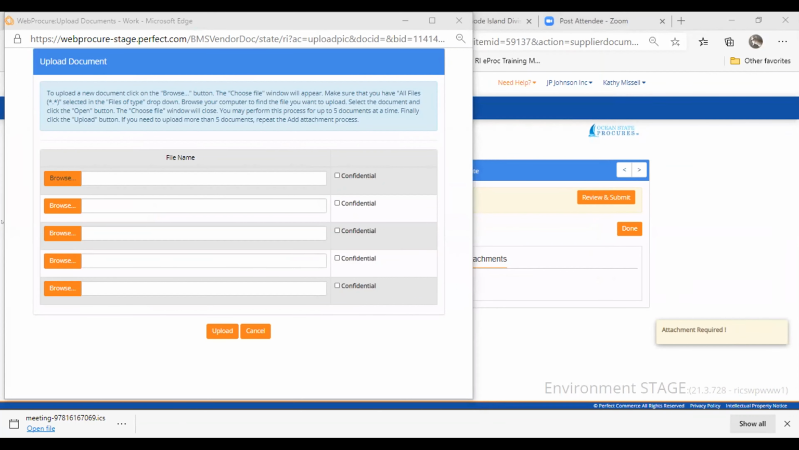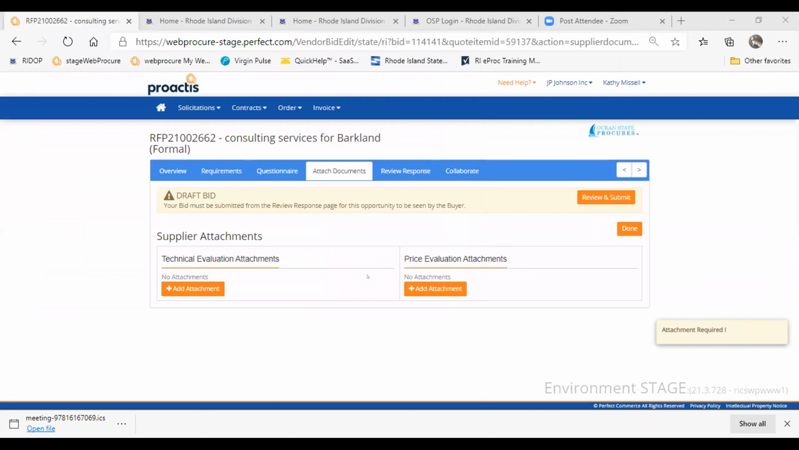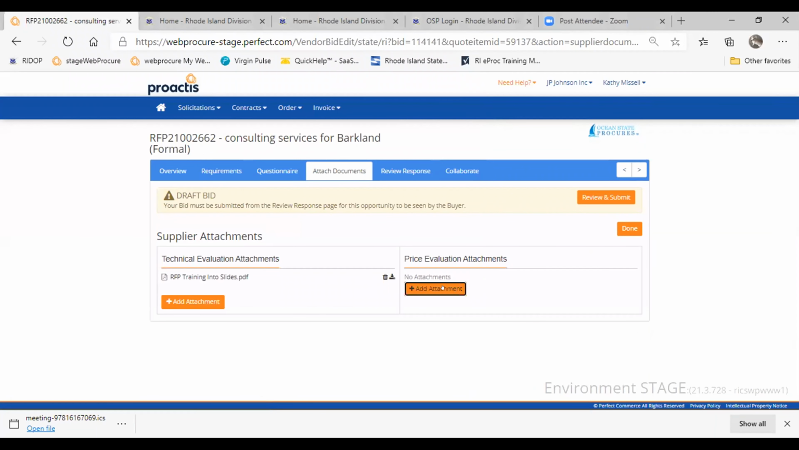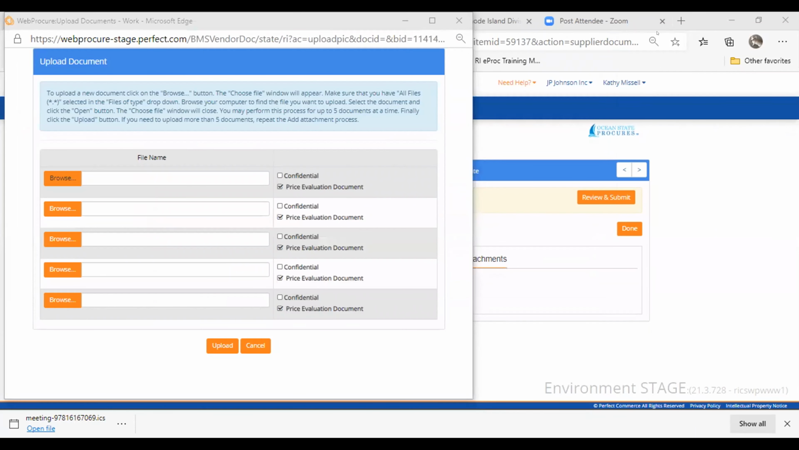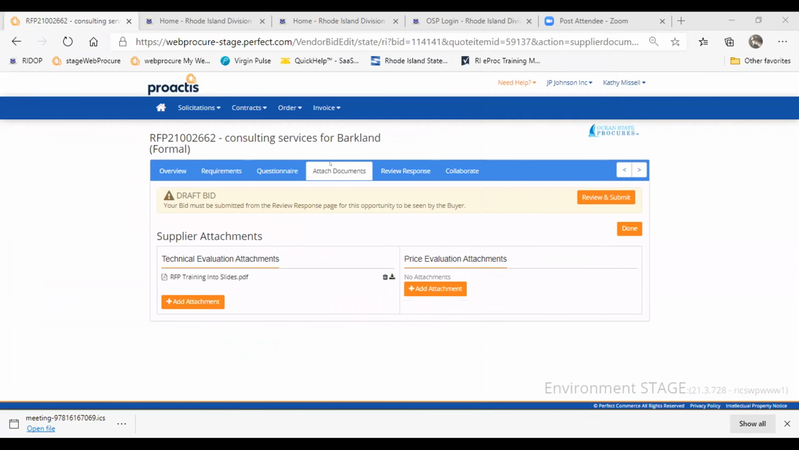Come to wherever your documents happen to be. Open, upload, and then you come over to your cost. Come over here, and before I upload it, if there was something, it designates that this is the price evaluation and that it could be confidential.